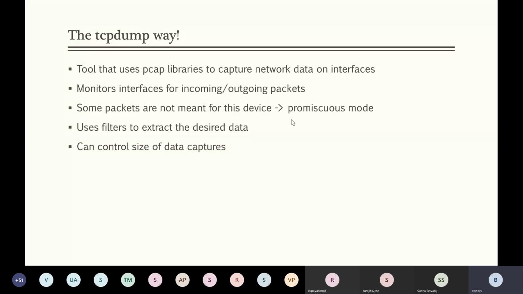So if you want to capture those kinds of packets, or if you're in a broadcast medium like wireless 802.11 or Bluetooth, then you must put your network interface card in what is called promiscuous mode. The promiscuous mode tells the network interface card that for any packet that comes to this device, if you can sense that signal, you must capture it, and it doesn't matter if the MAC address matches or not. Capture it and deliver it to the upper layers. Okay. In this case, this packet will be delivered to the tcpdump tool. Once you are able to capture the data, you can use filters to extract the desired data.